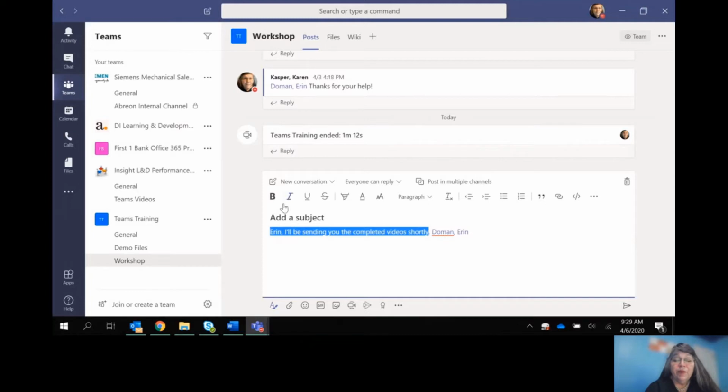So I can make the text bold, italic, underlined, strike through. I can change the fonts, use paragraph settings, indent and outdent, bullets, numbering, all the same kinds of things that you have used in other Microsoft Office applications. So I'm just going to click I to make it italic.